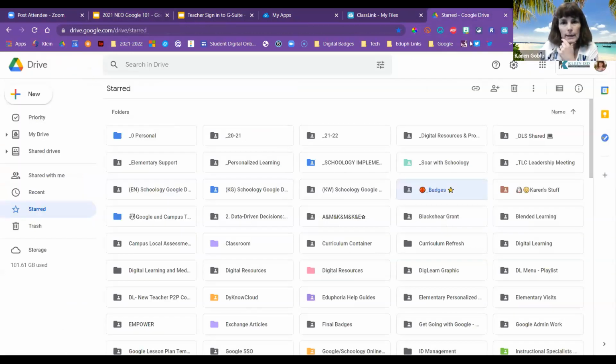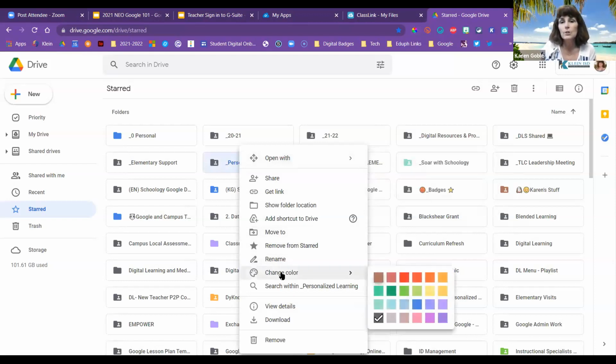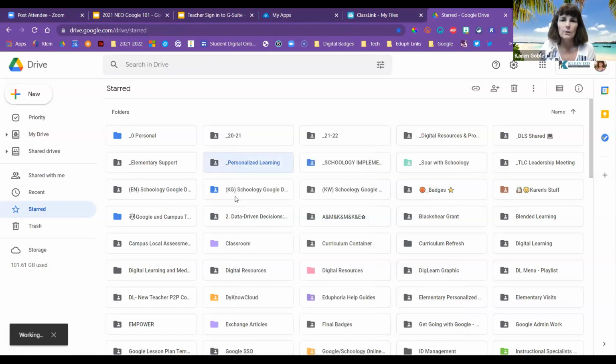I also like to color code, as you can see here. To color code a folder, you just right click, go down, and say change color. You are kind of limited on your color coding, but you've got a few options there. So I'll just make that one green, and you see how it made it green. It might not show very well for you all on the screen in Zoom, but it color coded it. So I use color coding.